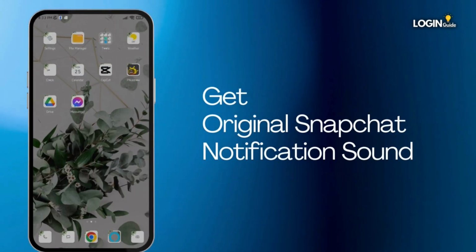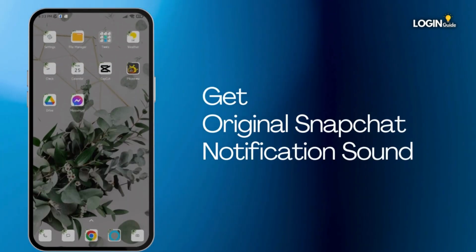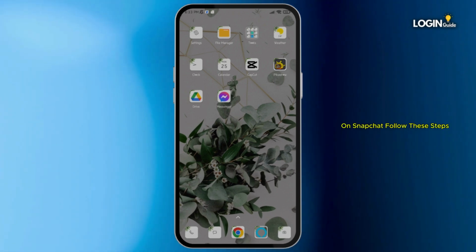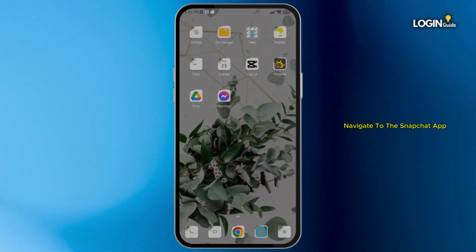How to get original Snapchat notification sounds. If you want to get original notification sounds on Snapchat, follow these steps. Firstly, navigate to the Snapchat app.